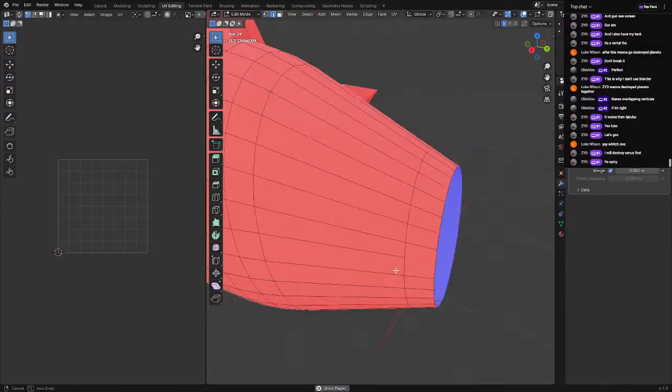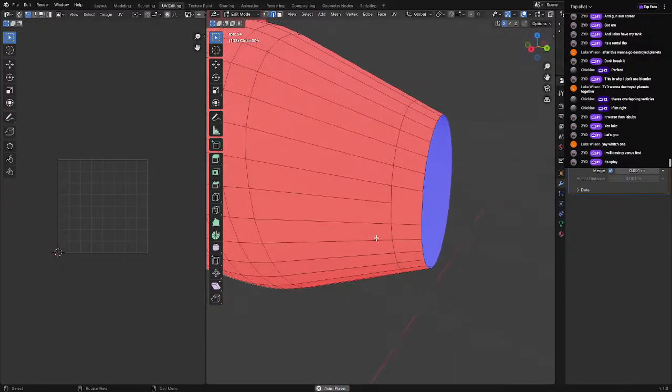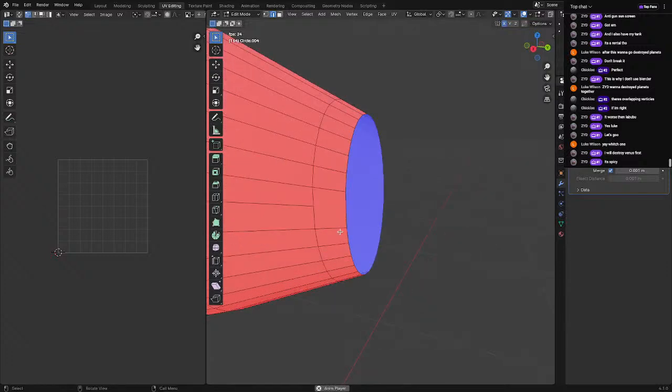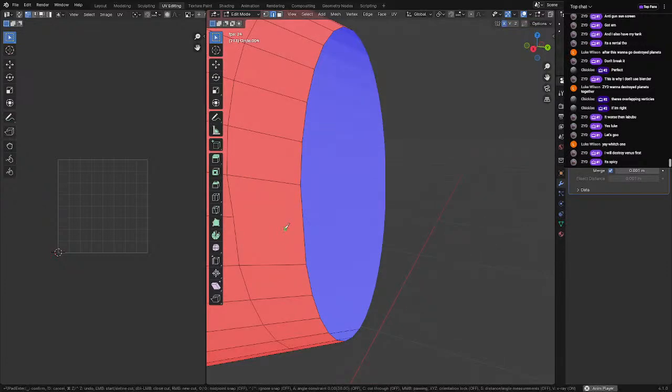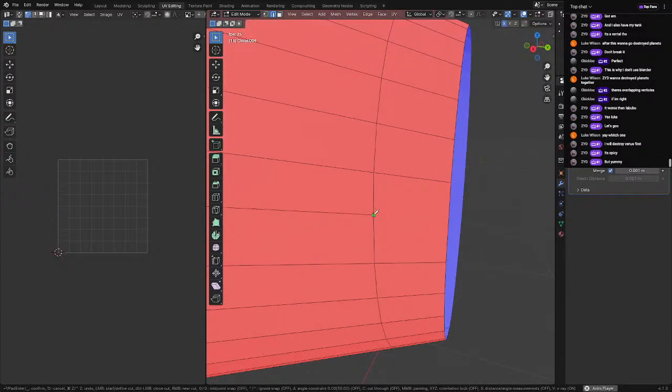I have no clue. You guys, I'm trying to lock in for a second, and I look up at the chat, and it's just incomprehensible. Why are you guys destroying planets? Yeah, I don't know why this isn't working.